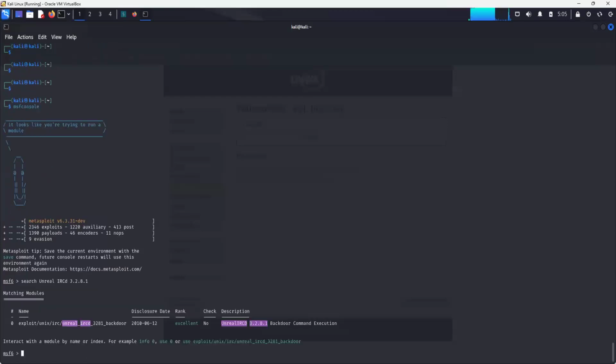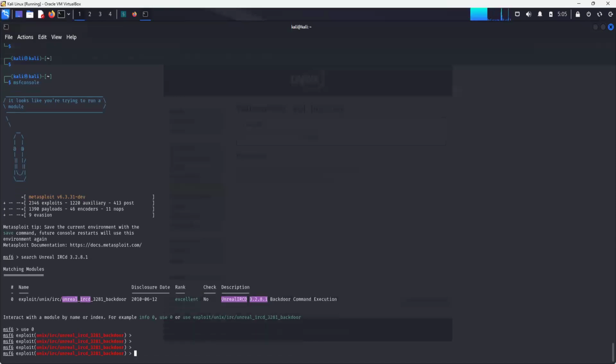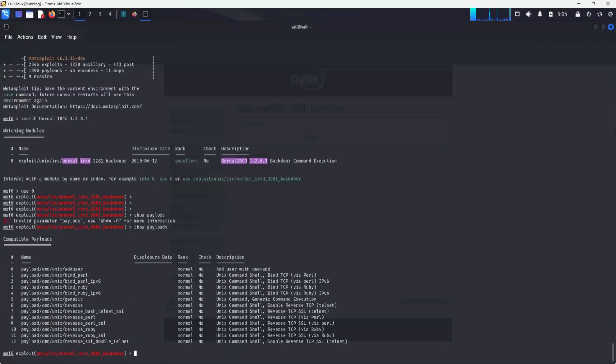So if we now search in our database for UnrealIRCd, that'll probably do it, but we better put in the version number as well, which I think was 3.2.8.1. Yep, there it is. So we can use exploit 0. With this one, we do have to set a payload, I think. So let me show payloads. Oh, we can't spell. Okay, we've got some payloads. So we're going to do payload 6.